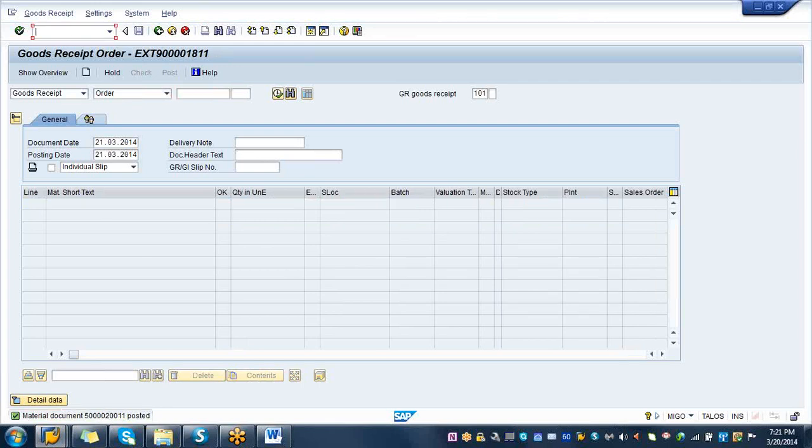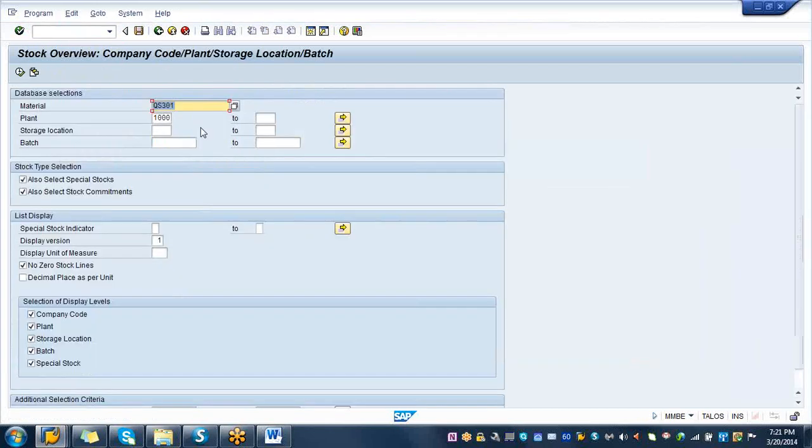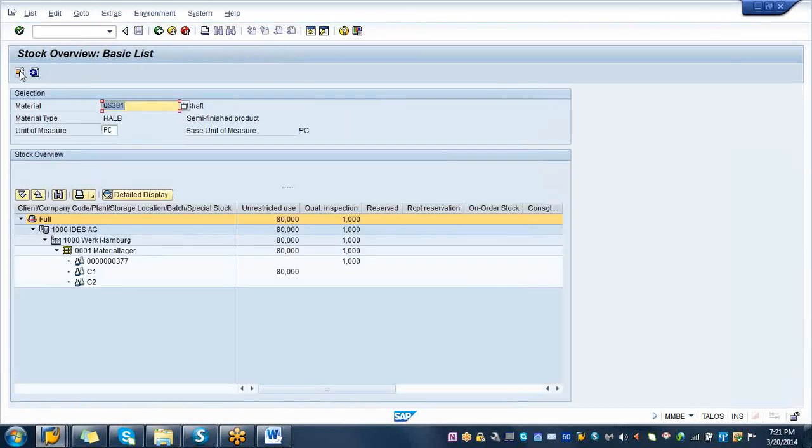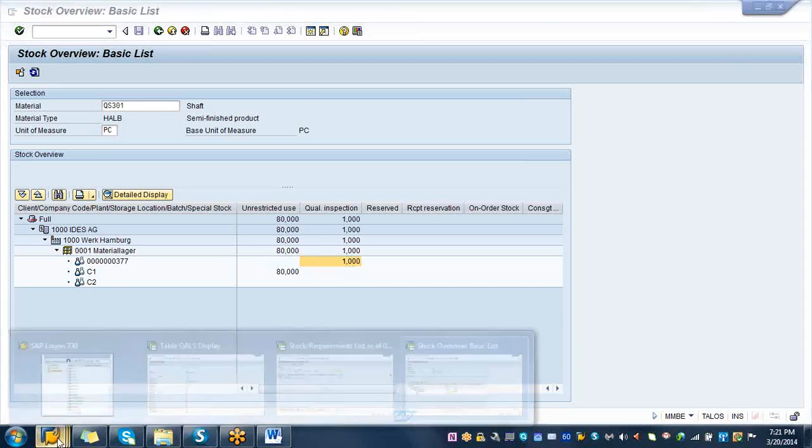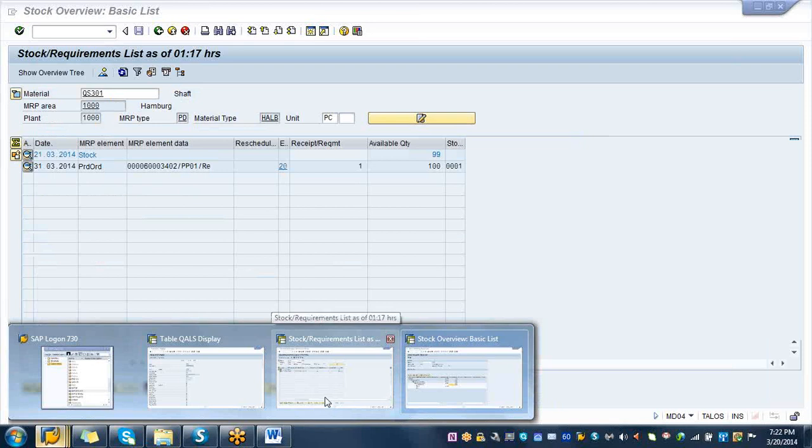So if I go and take a look at my stock /NMMBE for this material QS, I should see the stock in the quality. You see this? This is sitting in the quality. So we need to process this. Then once you take usage decision, then it is going to appear here. Till that time it's going to be there. So let's go and take a look at what we have here.